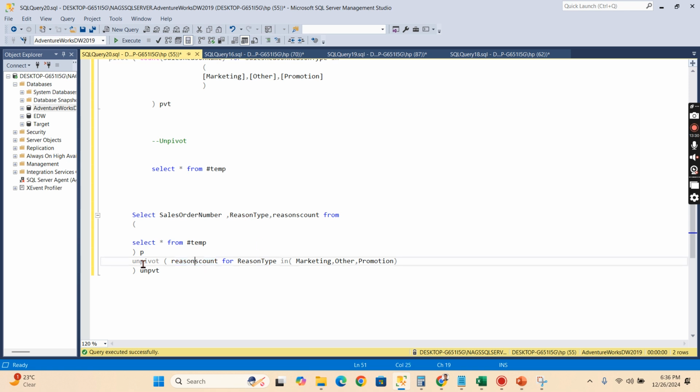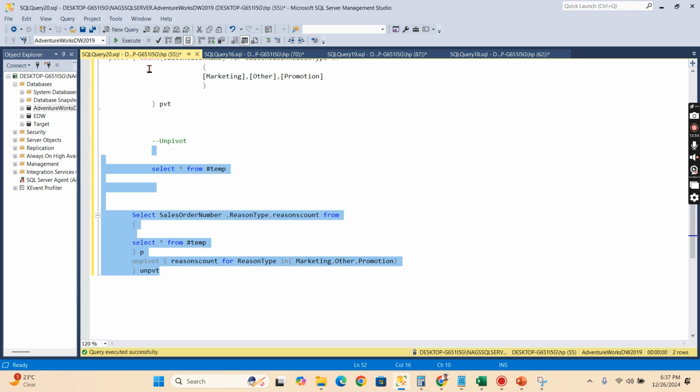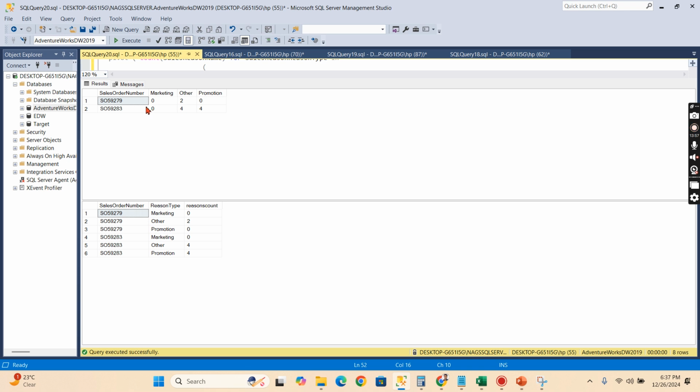So in the unpivot you need to mention two things: the numerical values it is going to hold, and then all the column values should be represented in another column, column 2, that is reason type. Then that's it, close this one. Then these two columns should be part of the select statement. Once you select this together, let's try together. Now you can see for this sale order number I have a reason type, marketing, other, promotion will be appearing here, and the values 2 4 4 will appear as a reason count. This is what unpivot is about.